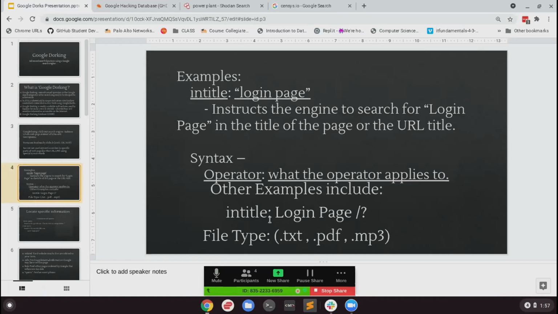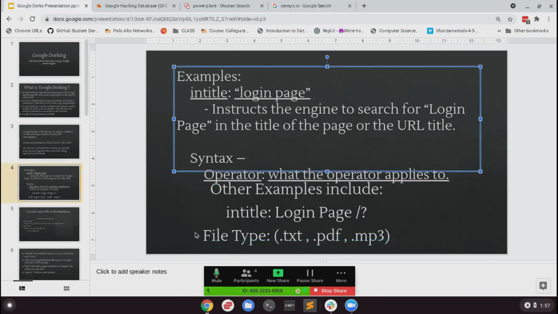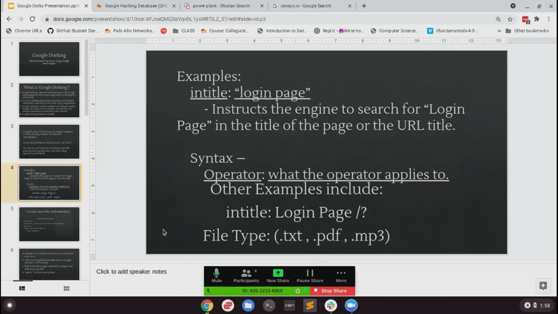And then we could also define it a little more. So we're saying intitle: login page for things that have a question mark, right? A lot of pages, like PHP for example, will have those different kinds of operators at the end with the question mark, based on the way the URL is made. And then we could also look for things more specifically, like TXT, PDF, or MP3, right?